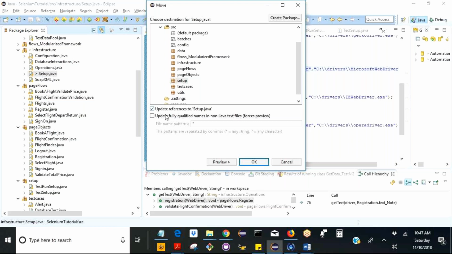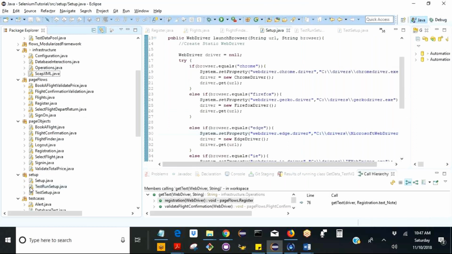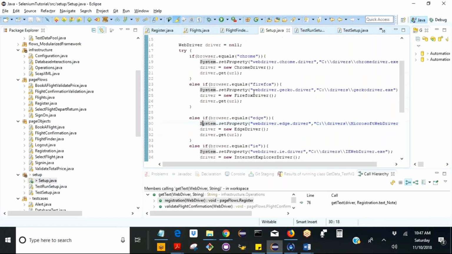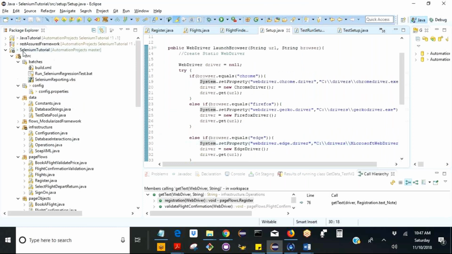So I recommend you to select this. You don't have to select update fully qualified name, that's not required. It's selected by default, so do not touch it. That's all, and click OK. Now it moved to the setup. See, setup, right? Nothing is broken, everything is intact, no errors.